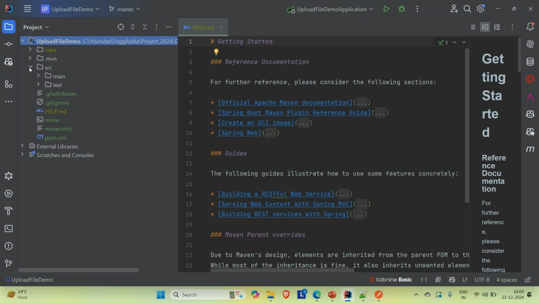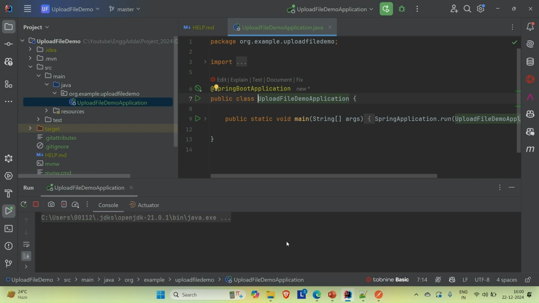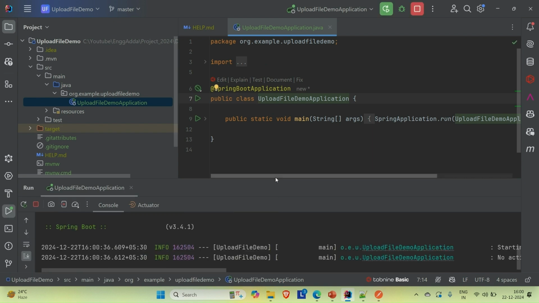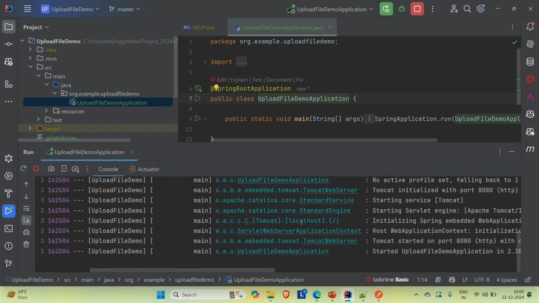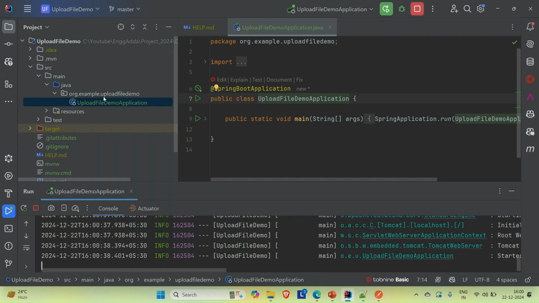Our application looks good. If we go to the source main Java, here you can see our application. Let me run this application first, and then we can start the development here. You can see it is processing and will start our application. Our application has started on port number 8080. So looks good. Now we can start our development.